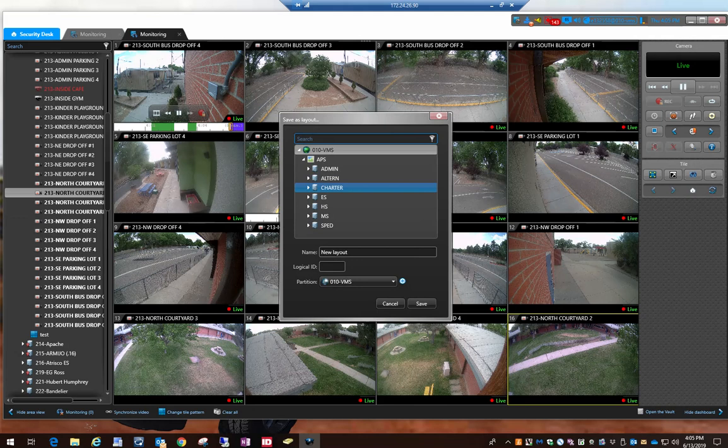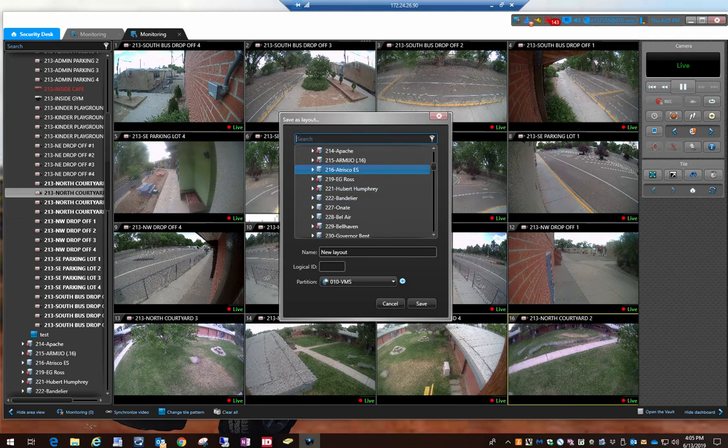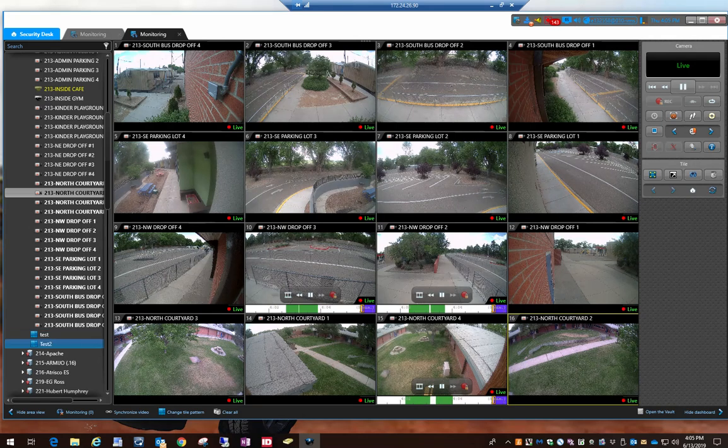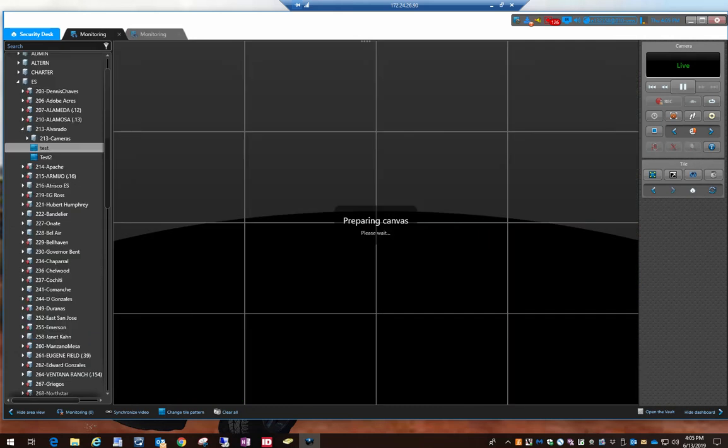Select your school. Name your layout. Save. Now you have two. Now you have two sets, two layouts pre-set up.